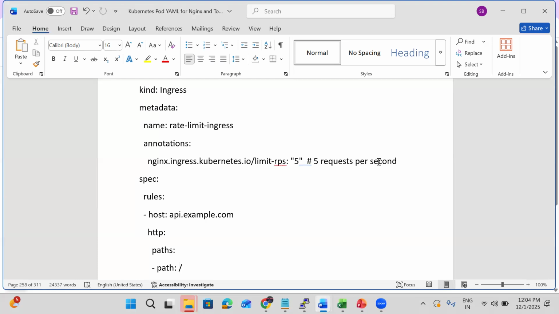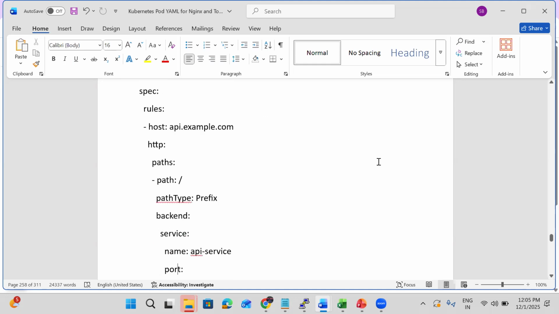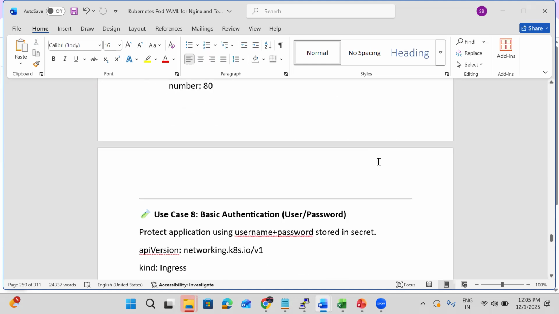I don't want to allow that for more than 5 times. So that's what we need to specify. We can do the rate limit also, but in AWS, on top of your application load balancer, there is a feature called web application firewall.